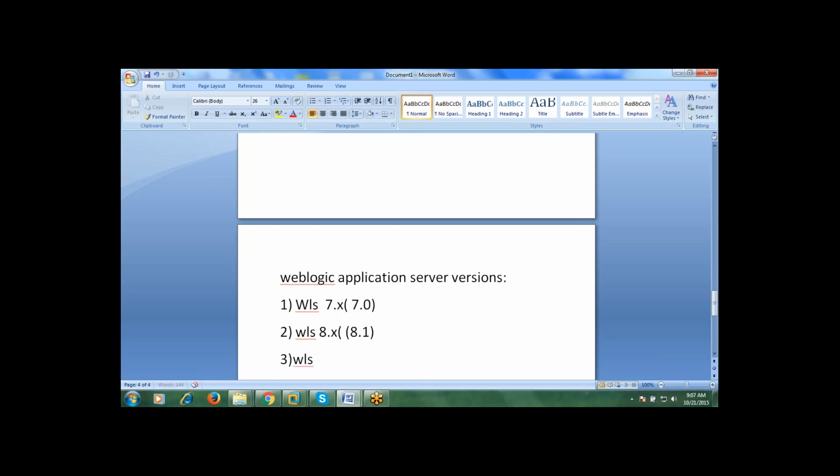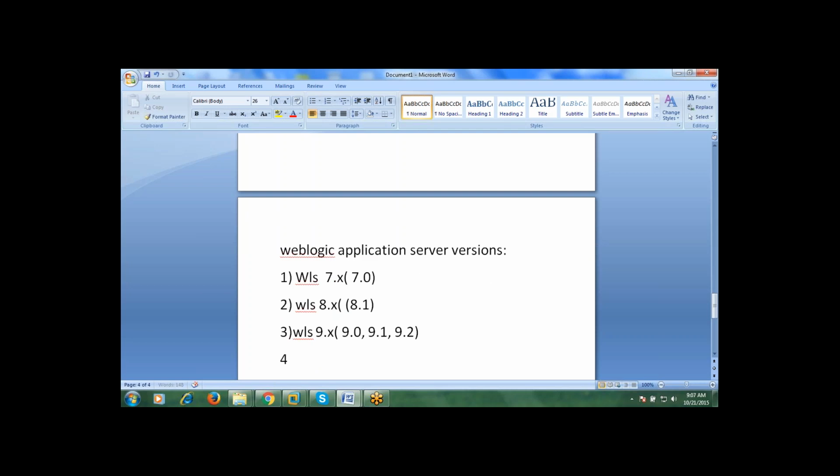Okay. WLS 9.x. Then in 2007 or 2006, I guess, it was acquired again by Oracle. 9.0, 9.1, 9.2. This is what 9.x is. Okay. WLS 10G or 10.x. So 10.0, 10.3.0.